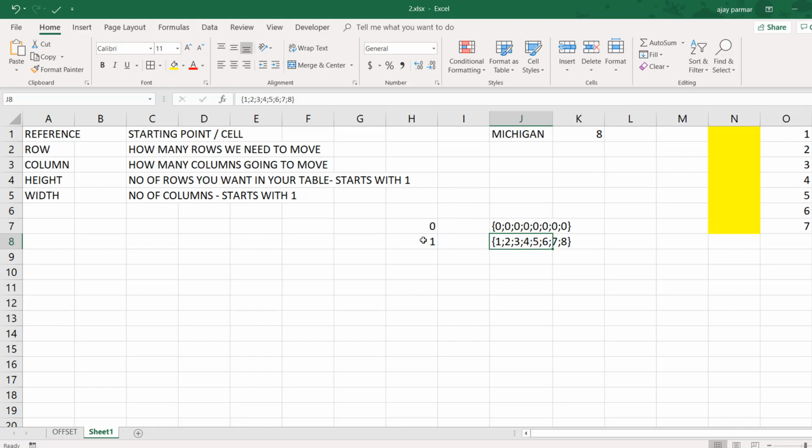But why I've created this is because I want, based on the number of characters here, to split them, and to split them I'm going to use the MID function. In the MID function, we have the starting point, and this starting point is going to be 1 2 3 4 5 6 7 8. Similarly, with the help of this 1 2 3 4 5 6 7 8, I will be able to reach out to each character of MICHIGAN. So this is the idea.